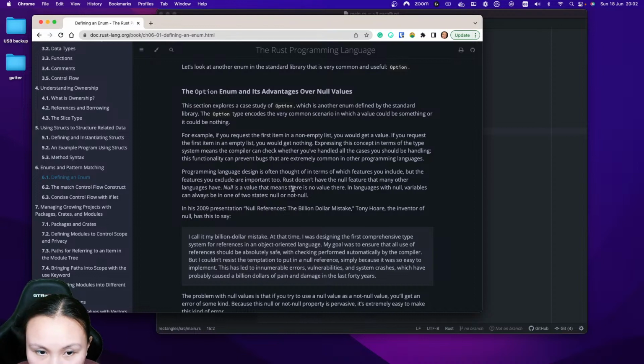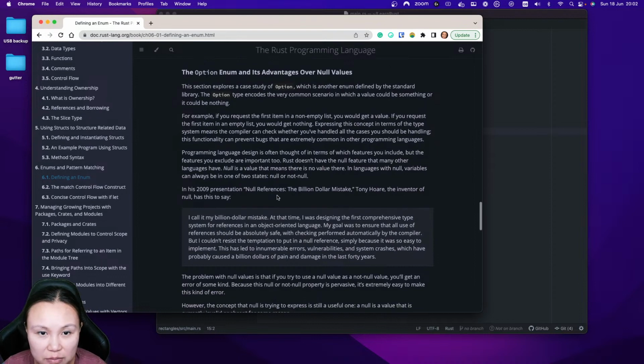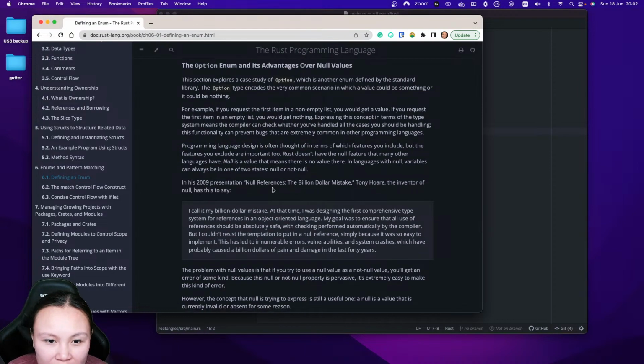Expressing the concept in terms of the type system means that the compiler can check whether you handle all the cases. Sometimes things end up having multiple results, so you may have to use Option to handle all of the possible results. That's another very robust thing in Rust: you can't just let it slide. In Python you can let it slide, but in Rust, no, you need to handle all of the possible outcomes.